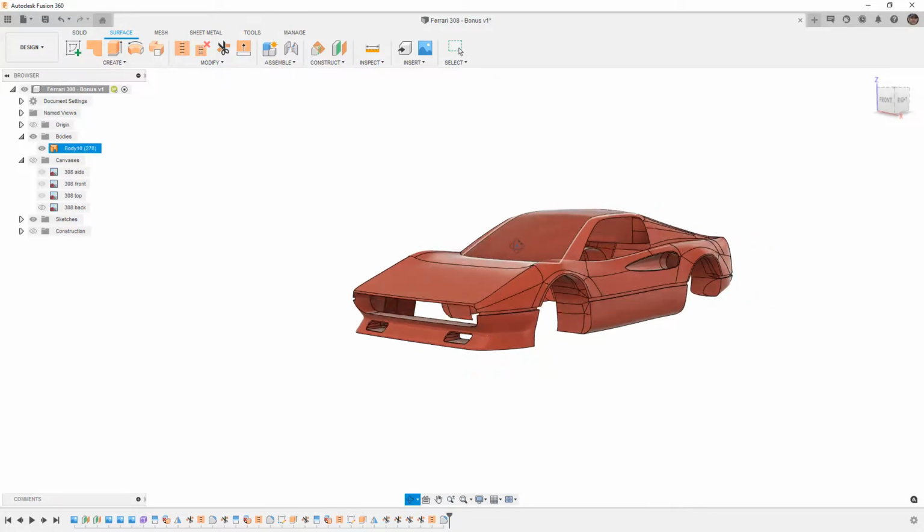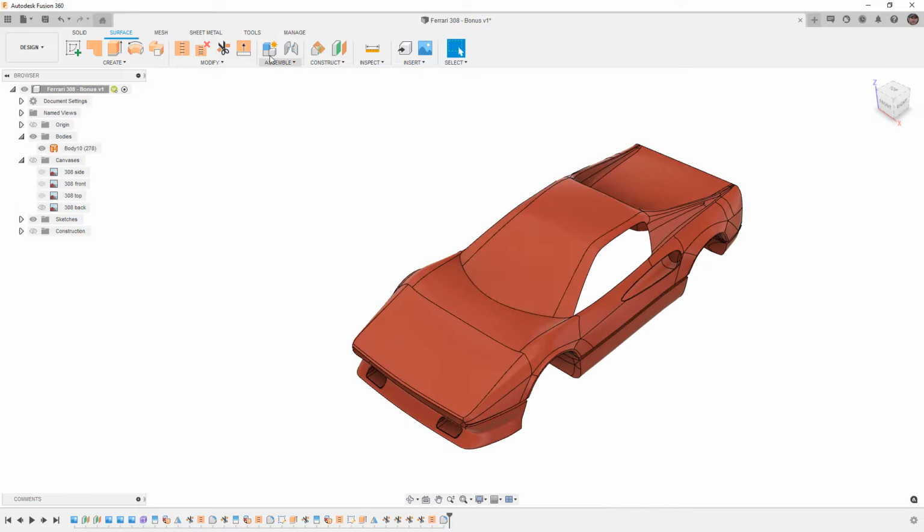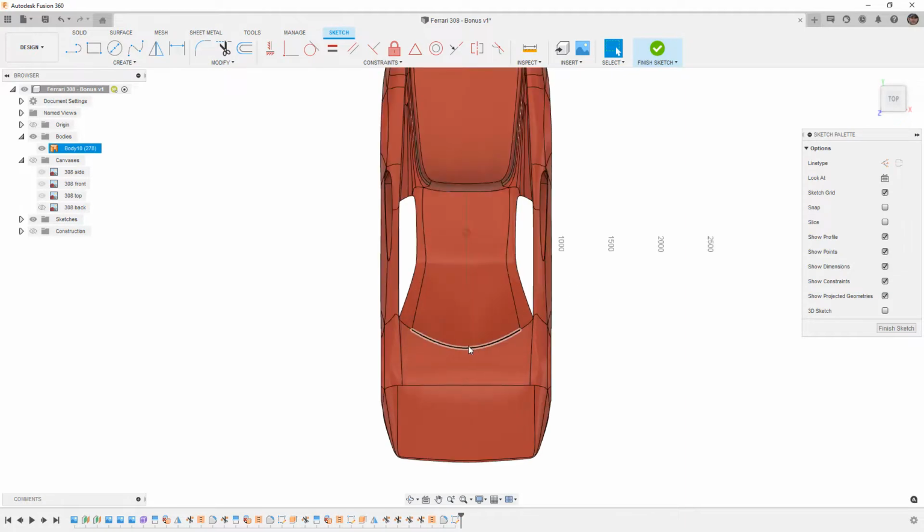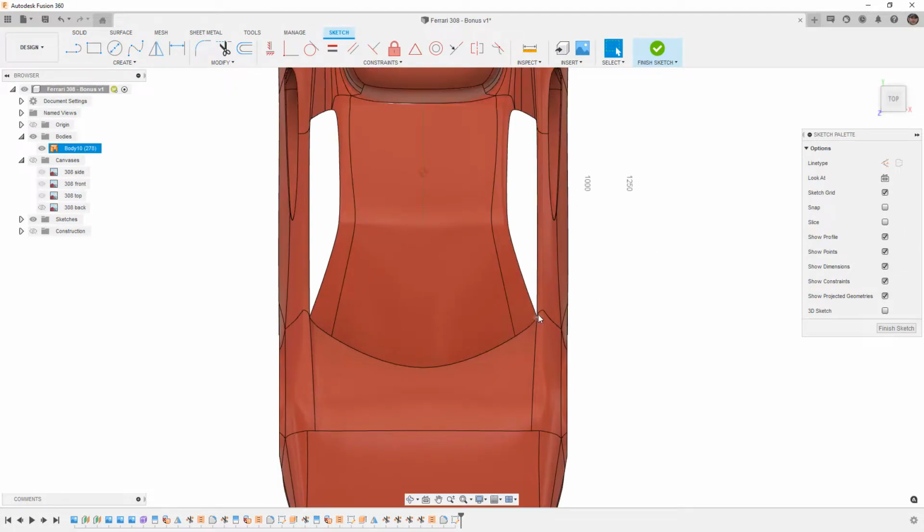You can also use tools like split with a sketch to split a face. And that's really helpful if you want to, in this case, just simply change the color of a face. So if you wanted to make it look like there was a windscreen there, or even if you wanted to trim it away, you could do the same thing with that. Just create a sketch on the top plane. I am going to project this creased edge.